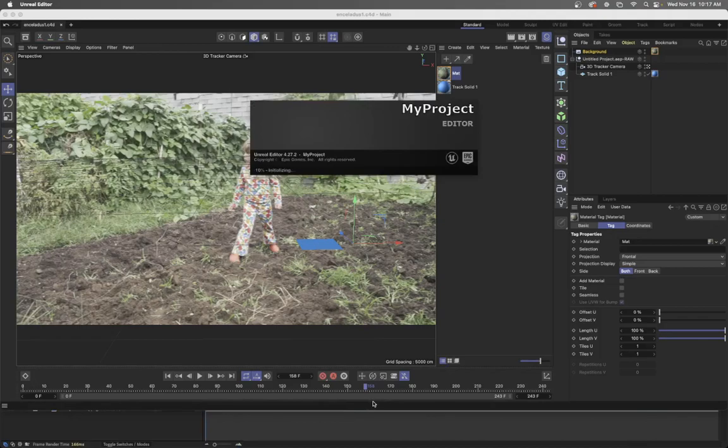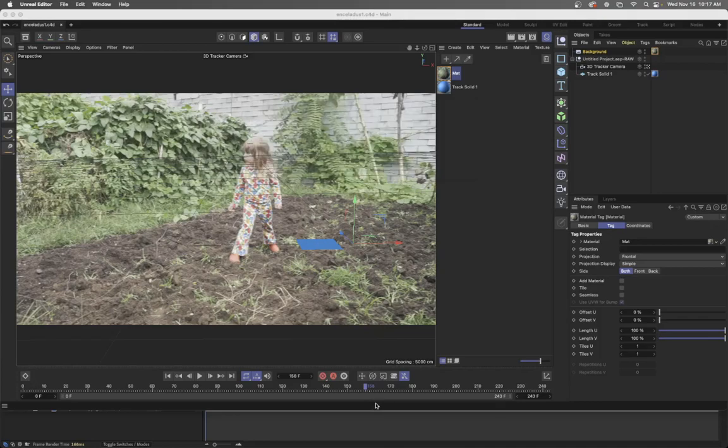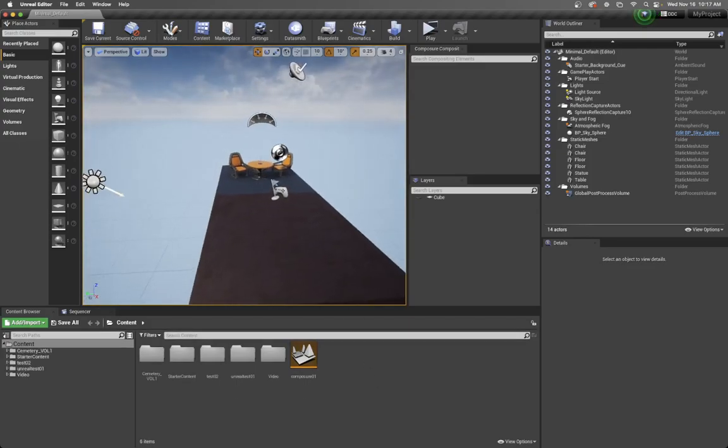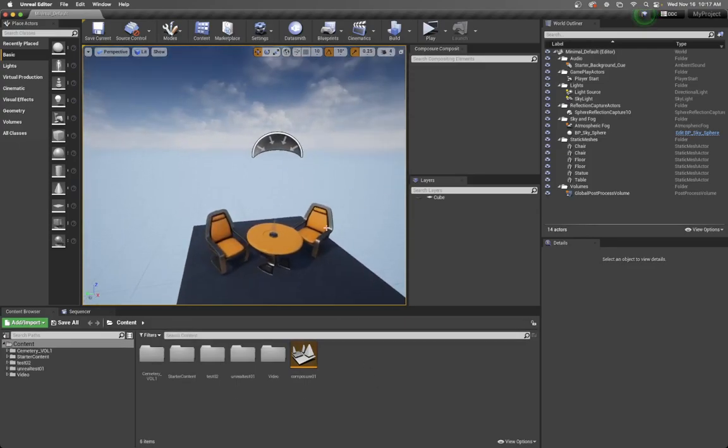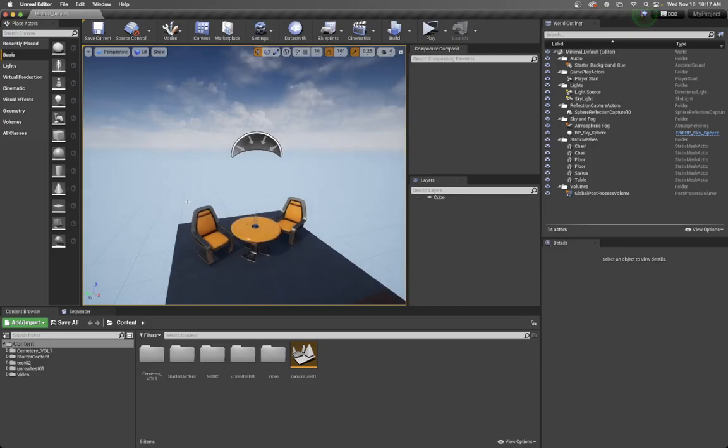So let Unreal load back up. You need to turn on those two plugins, the Datasmith and the Composure, and then you need to go into Project Settings and change that to Linear Color Space. Okay, this loaded back up pretty quickly. All right, let's get started.